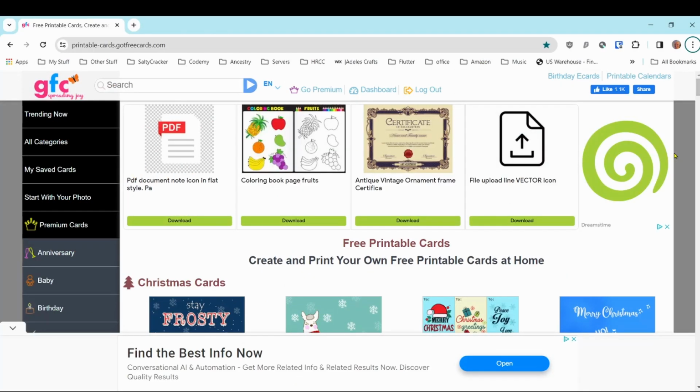I'd like to start out with the main page of the free card program. Keep in mind there are two versions. There's a free version and a premium version. This is the free version.